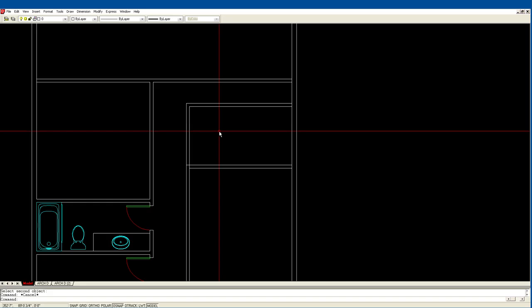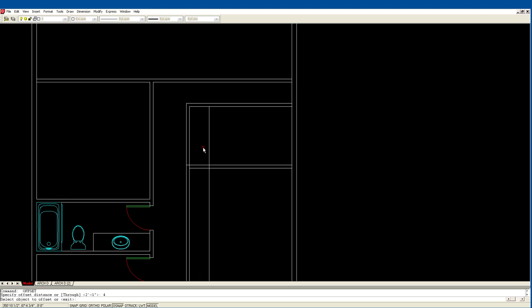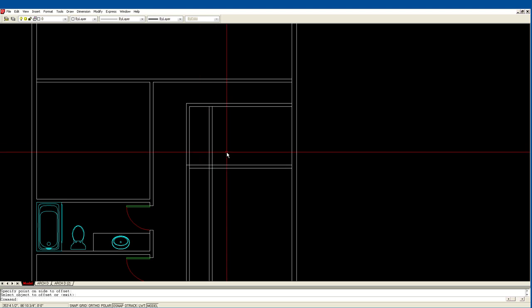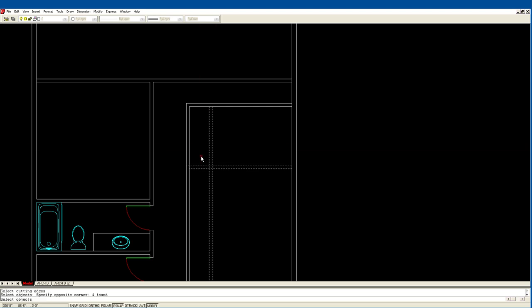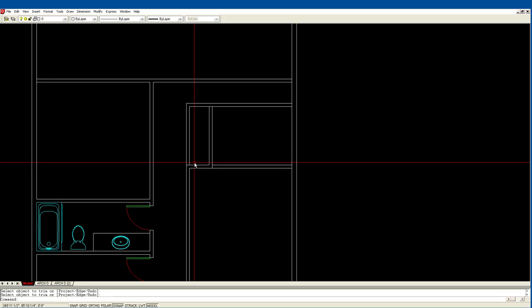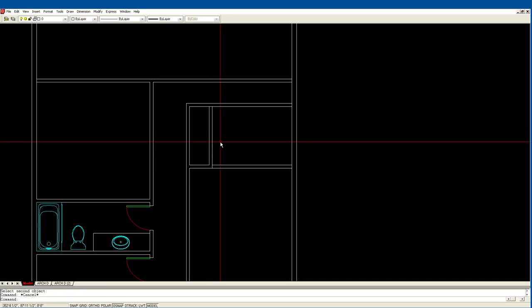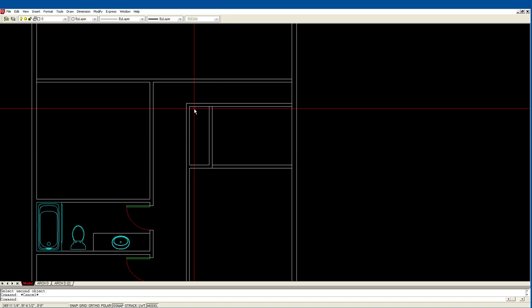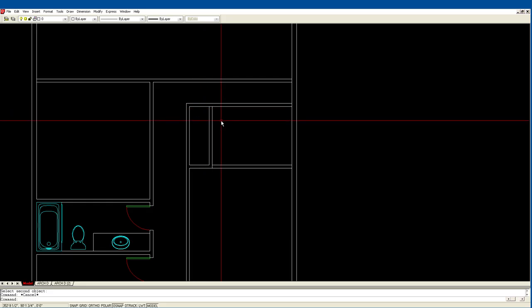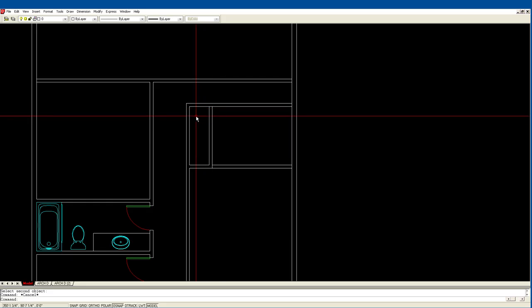Okay, and then let's offset 25, and then 4. Okay, trim. Just fillet this one. Okay, so there's a closet like he's got in there. He also wants to put a door at this end. Let's put the door in. Okay.